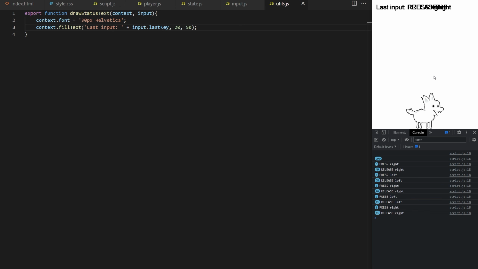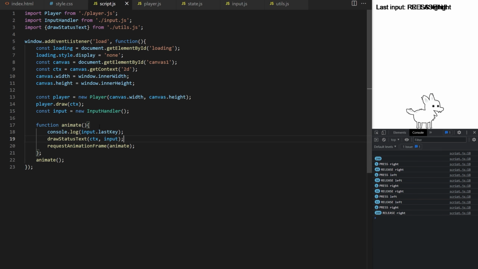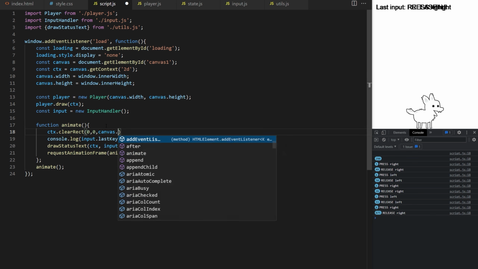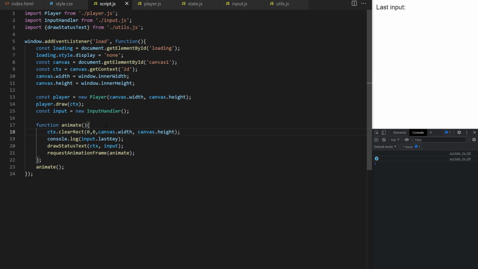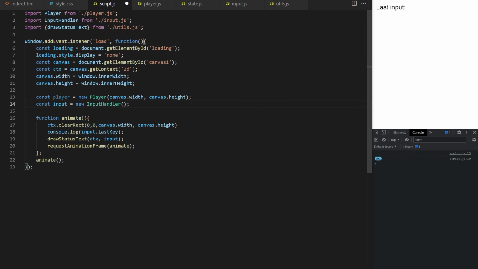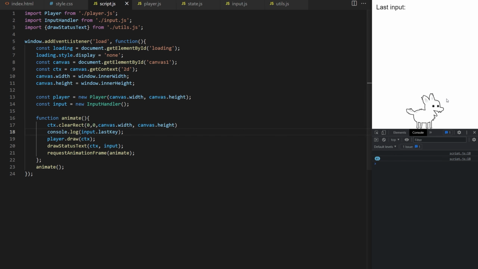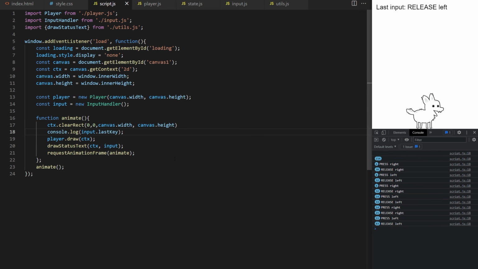Nice, it works. I need to make sure I clear my canvas between frames to delete old paint. Built-in clear rectangle method, and I want to clear the entire canvas from coordinates 0, 0 to coordinates canvas width, canvas height. This will delete my player, so I have to redraw it for every frame by placing player.draw inside animation loop. Nice. So far we only care about left and right arrow keys. When we press them, canvas gets updated. Let's delete this console log.